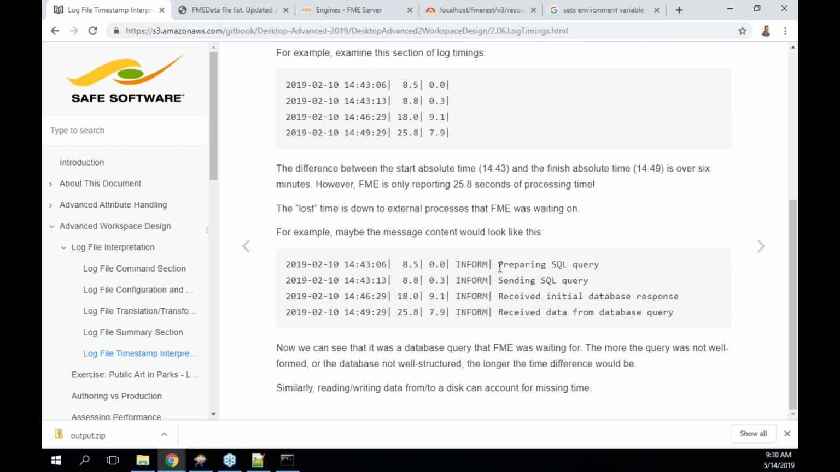So here we can see something like this, preparing a SQL query, sending the SQL query, and then this step took a while. Received initial database response, 18 CPU seconds. Okay, so that took a fair bit of time compared to the previous, 9 CPU seconds, bringing us up to 18 in total. So this took a much longer period of time, but in fact, it took far more than those 9 seconds. You can see here that it actually took more than 3 minutes.